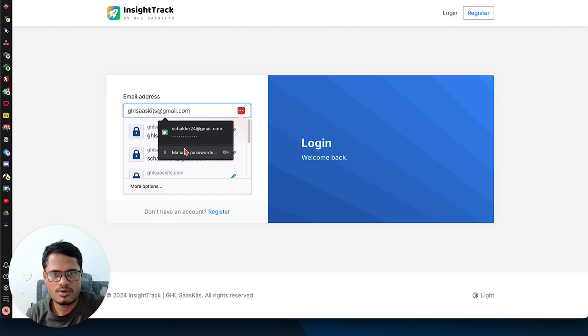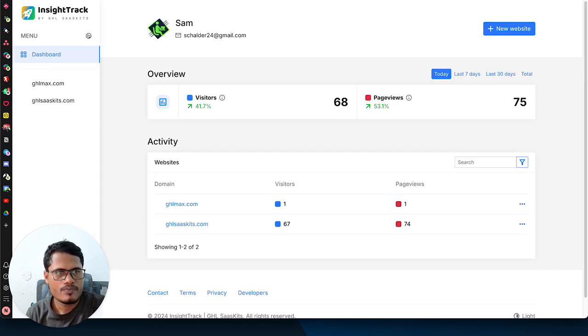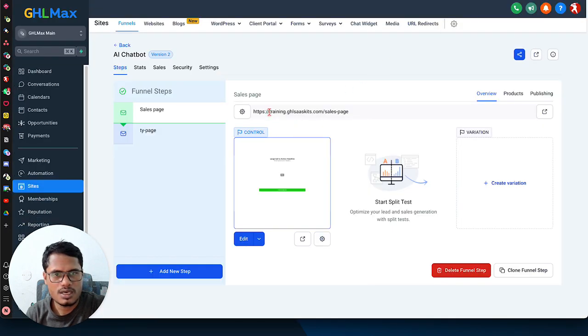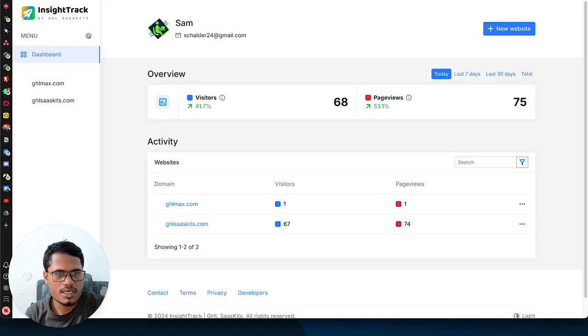First of all, log in, and then I need to grab the URL that I want to integrate. In this case I have a subdomain, but it will be the same for the main domain also. My domain is training.ghlsaaskits.com. I will grab this domain and then get back to the InsightTrack dashboard.